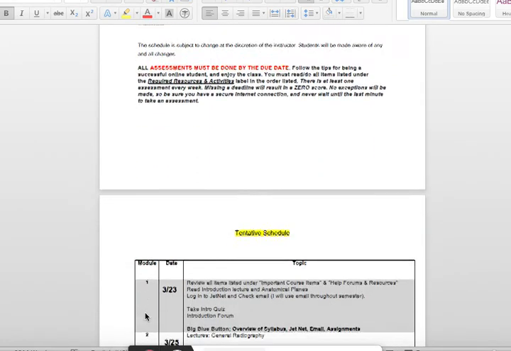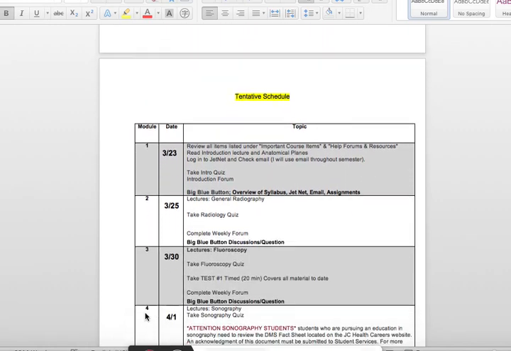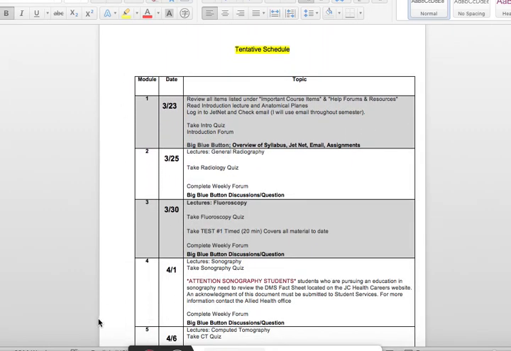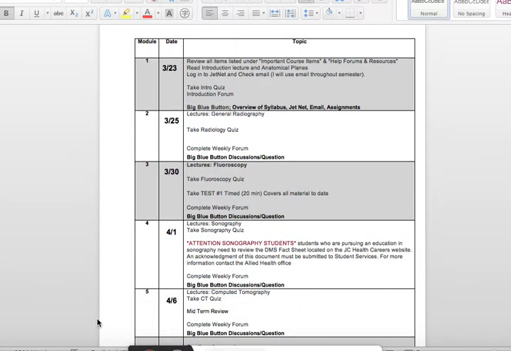So here's a tentative schedule for what we're going to cover and when. This is listed on JetNet as well, but you have it in your syllabus. So before you message me to say, hey, when is this due, you've got 2 references you can look at. You can look in your syllabus and you can look at JetNet. If you can't find it, then by all means, email me and ask me. So here you'll have Module 1, the date that will start Module 1 is 3/23, and this is what we're going to do.